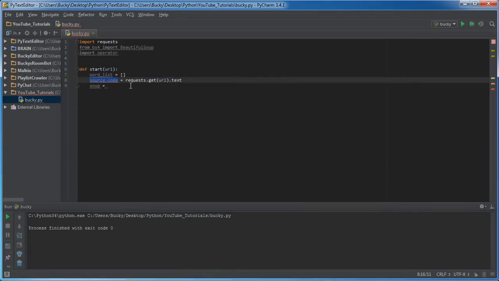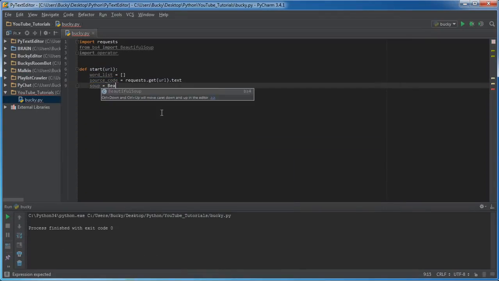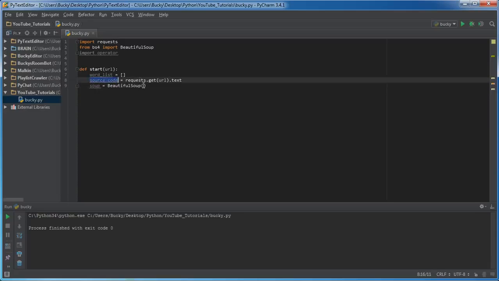Now, of course, whenever we use beautiful soup, we need to convert that to a soup object. So take that source code that you just grabbed and throw it in here, and now your soup object is something that you can actually work with. So what I want to do is I want to do this. And come on, caps lock.